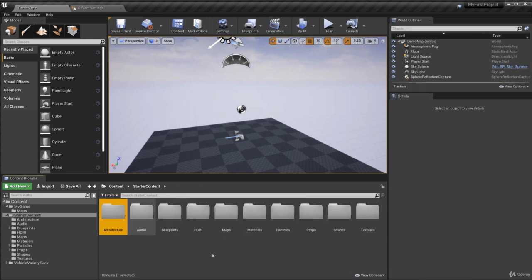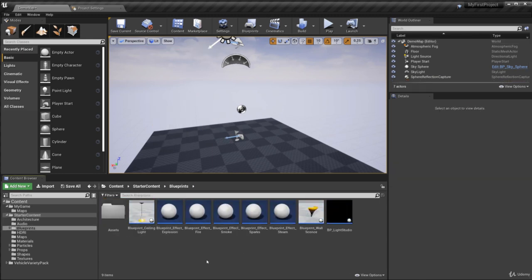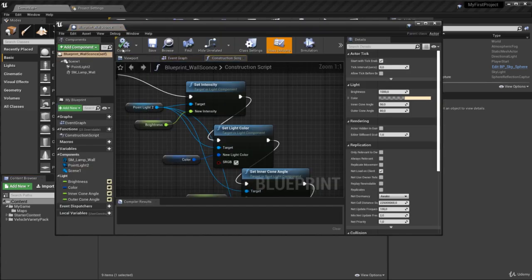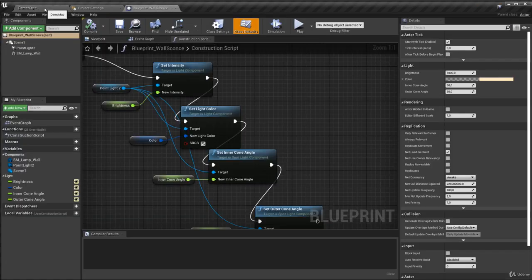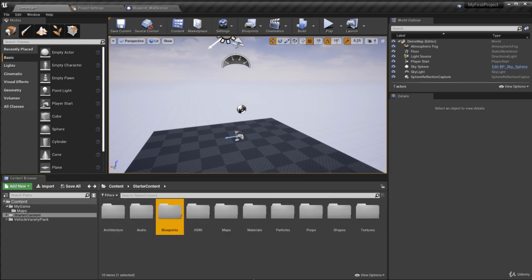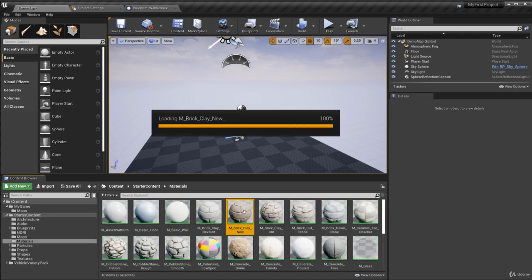Now next what I'll do is I'll go back and I'll open up blueprints, and I'll open up one of these blueprints. Doesn't matter which one really. I'll just go with this wall sconce, and I'll also open something like a material. Doesn't really matter which one.